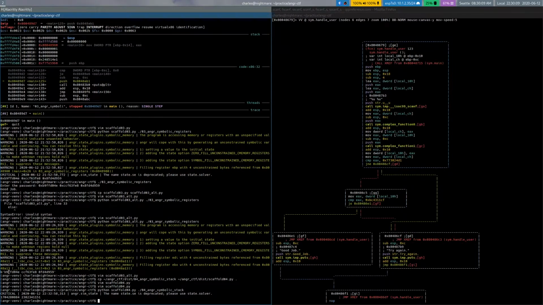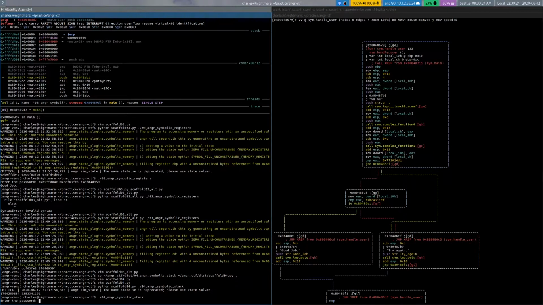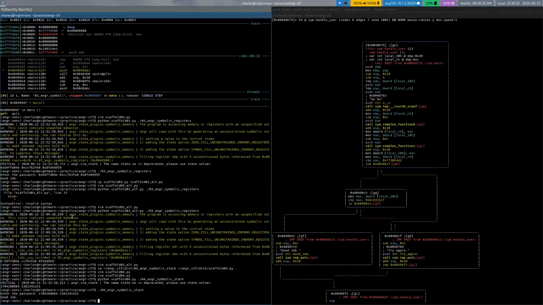State.sc is deprecated. Use state.solver. Okay. Oops. Let's see if that's the right input. It was. Okay, so I got it right.